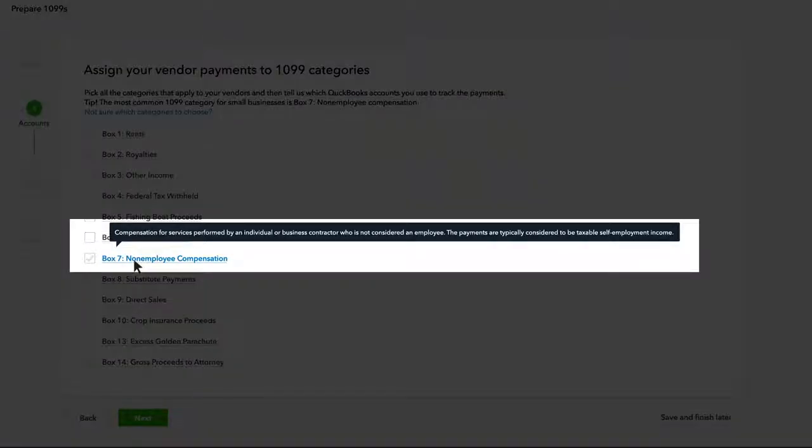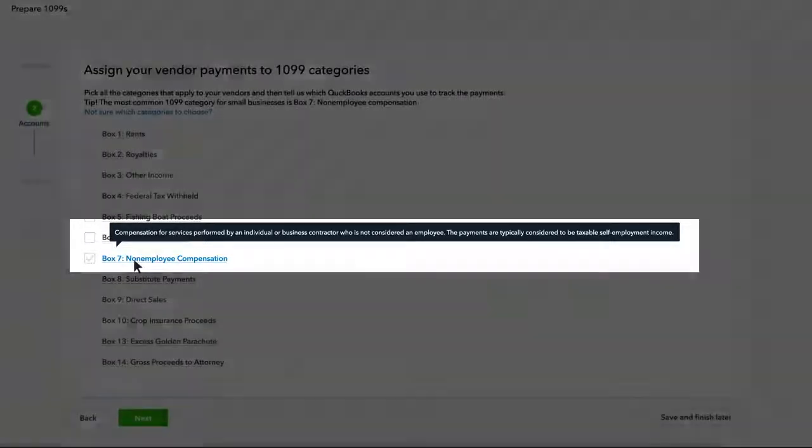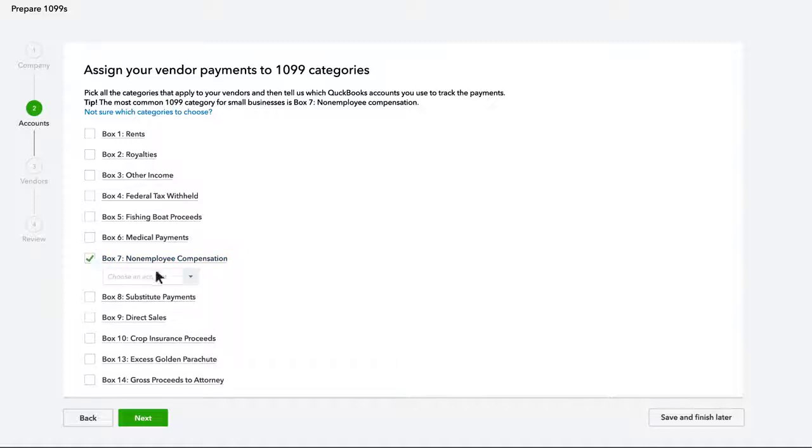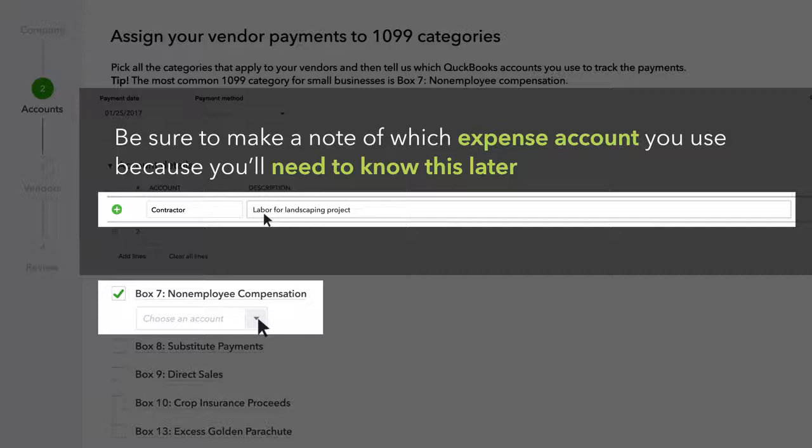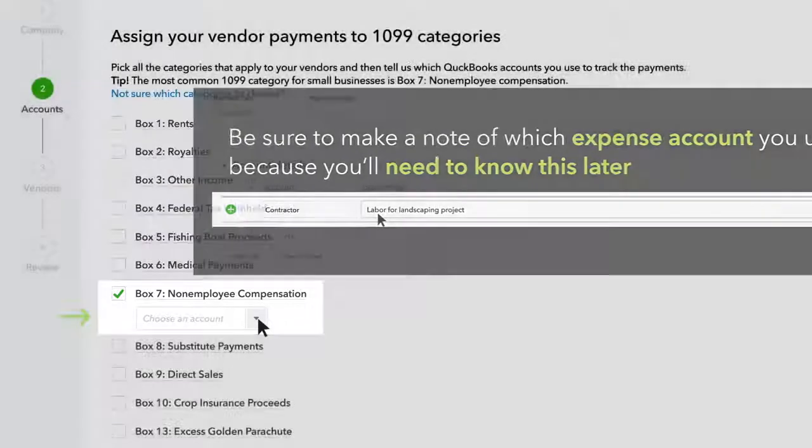Most likely, you'll use the non-employee compensation box. Select the account you used when you paid your contractor. Remember when we told you to make a note of the account you used when creating the expense for this vendor? This is the same account you're assigning to an IRS box here.